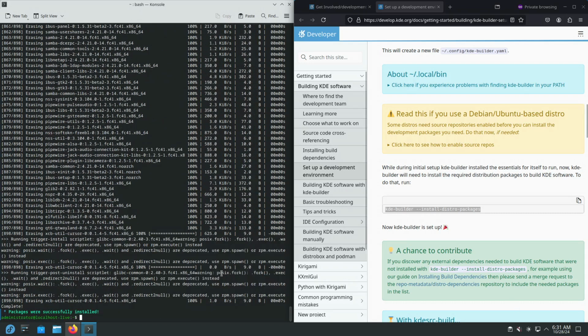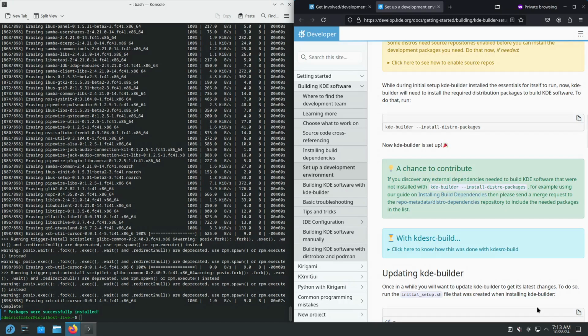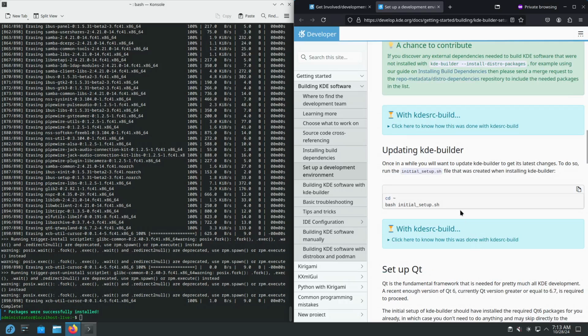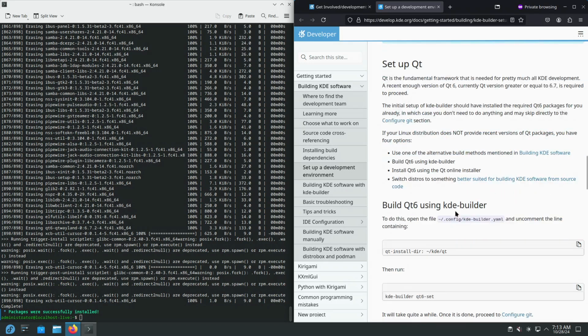Okay, so that was really quick. DNF 5 here probably. So it says that kde-builder has been installed and configured correctly. Now that we have a working installation of kde-builder, let's see what's next in this manual page. In the page on how to install, it says once in a while you want to make sure that kde-builder is up to date. kde-builder is up to date because we have just installed it.